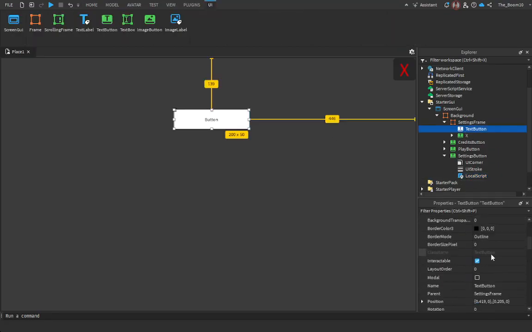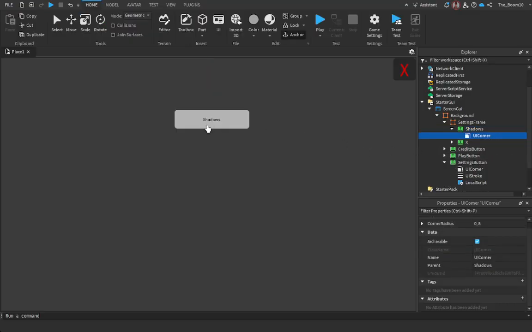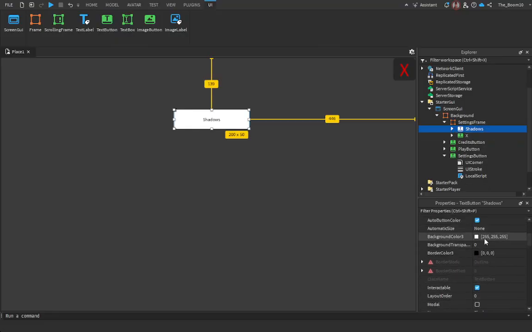And I'm going to call this button Shadows. And this button's text is going to also be Shadows because it will decide if shadows are on or off. I'm also going to give it a UI corner as well, just to make it look more visually appealing. And I'm going to change the background color to bright red, so 225, 0, 0. Now this will be what it is when it's off.